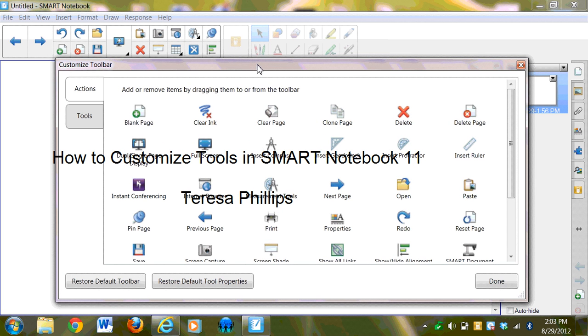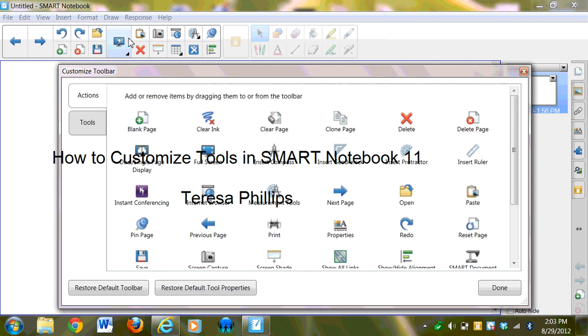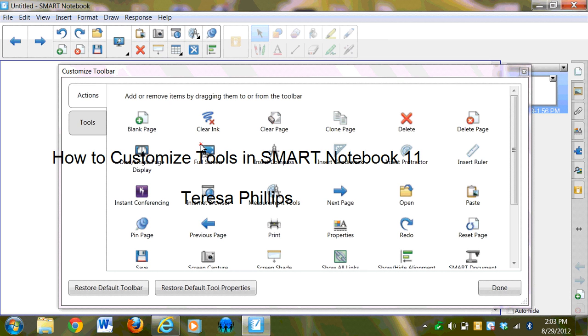Once this window is open, I can now drag and drop things from my toolbar that I want to add or remove, either way. So, for example, if I want to remove the delete button here, let's say I never use that, so I'm just going to remove it and drop it down here. That leaves an open space now on my menu bar where I can drag other things.